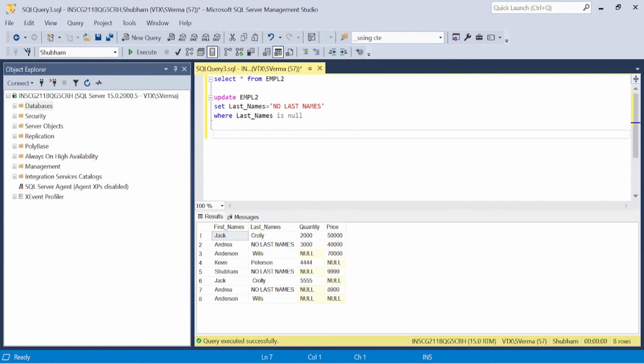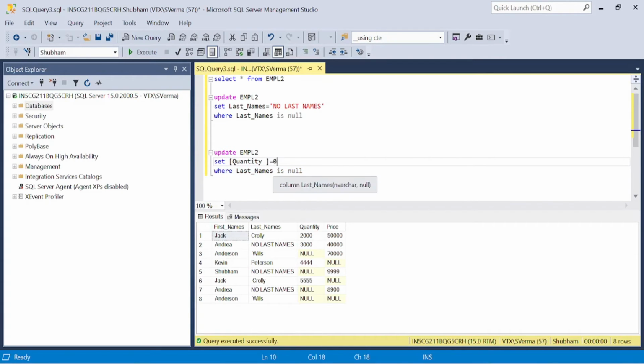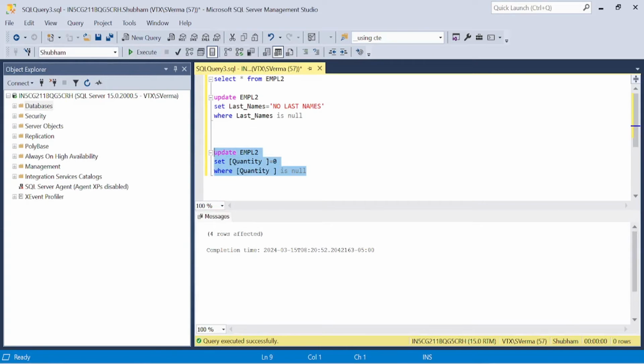And now let's remove null values from the quantity column. So I will simply select this query, copy and paste it here, and change the column name from last name to quantity. And the new value I want, let's say 0. This is an integer data type guys, so you don't need to write any inverted commas. And here I will also change the column name, which is again quantity. So I will select this query and hit execute. So see guys, 4 rows are affected.